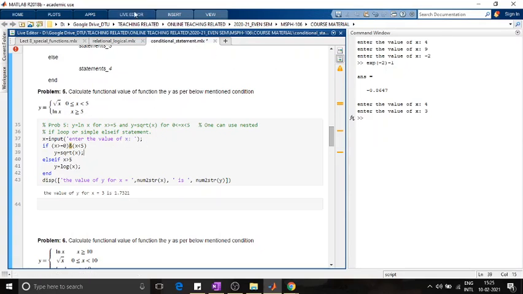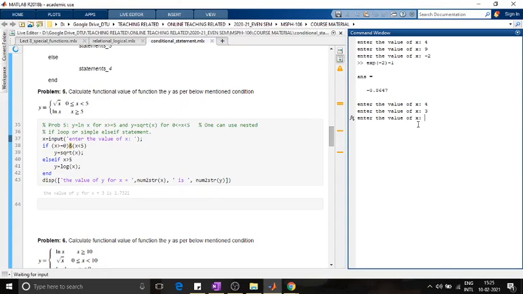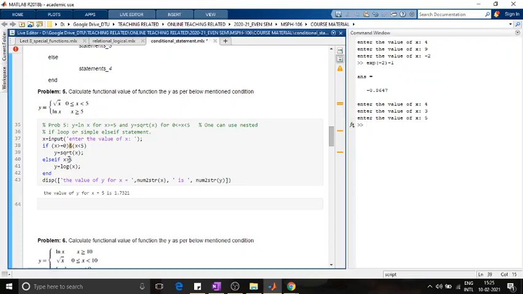Now if you again want to check it for the second condition, enter the value 5. So the problem is here we have written a wrong condition. See, x is not greater than 5, it is greater than and equal to 5. So this kind of condition you should also take care, right? So I'm writing this is equal to 5.